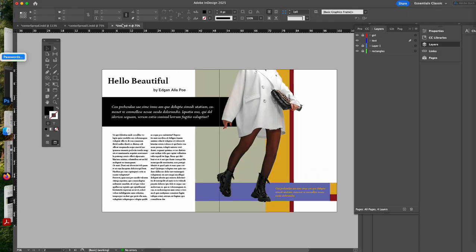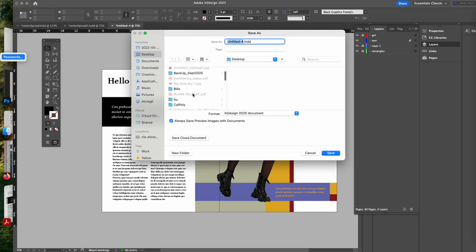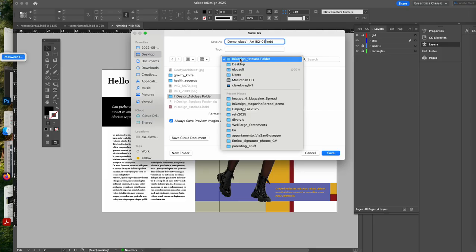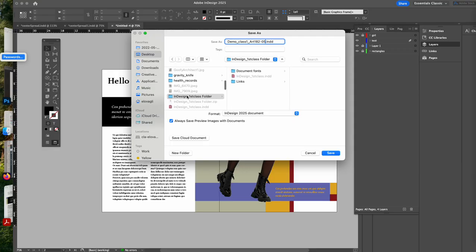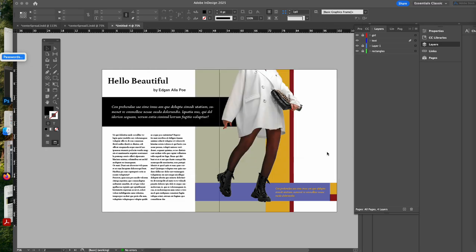Now we've done enough that I'm going to say Command S for save. And I'm going to put it in that magazine, InDesign magazine something folder. And I'm going to call it demo class 1 art 18205. That is your class. What am I saving it in? Yeah, I'm saving it inside the InDesign first class folder. It's just a loose InDesign file, so I haven't packaged it yet, so it's not going to go anywhere. But before I package it, I have to get it done.